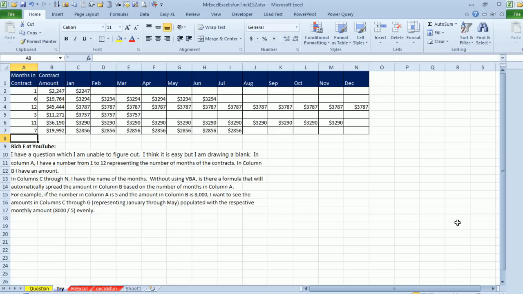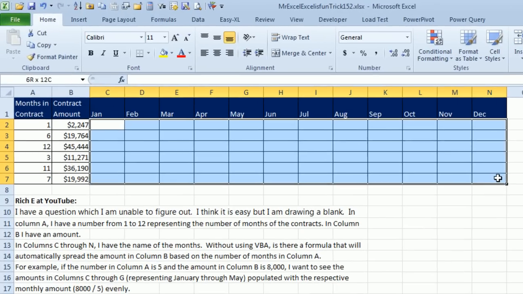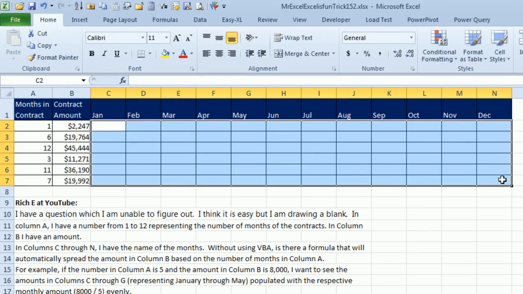Today's question sent in from YouTube, Rich E. He has a contract amount here in column B and the number of months in the contract. He's very specific. He says he wants just formulas, no VBA, that will allocate that amount over the right number of months. So 19,000 divided by 6 fills in 6 months, and then is blank for the rest of the time. So as I start to think about this, I'm going to select this whole range over here, and I want to figure out which month number I'm in.